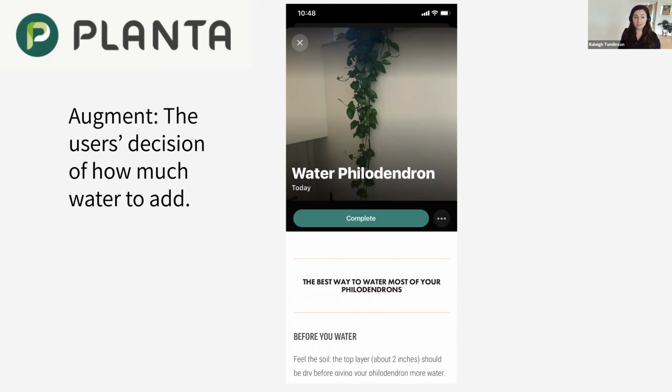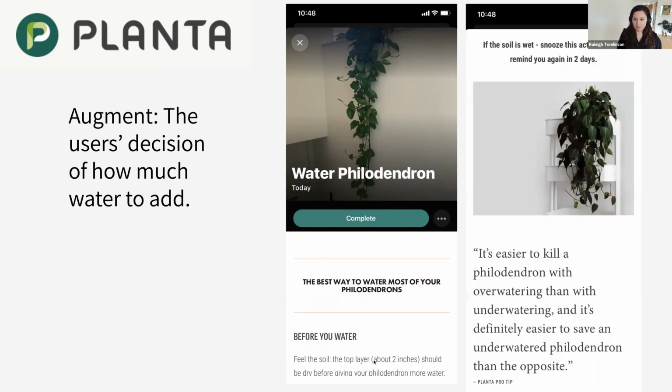So they tell you when to add water, but if you look here, they say, before you water, feel the soil. And if you scroll down a little bit, this is what you'll see. Snooze this action and we'll remind you again in 2 days. It's easier to kill a philodendron with overwatering than with underwatering. And it's definitely easier to save an underwatered philodendron than the opposite. So they're actually giving you information and augmenting your ability to make a decision about what to do in that case. This is an excellent human-centered use case for AI.